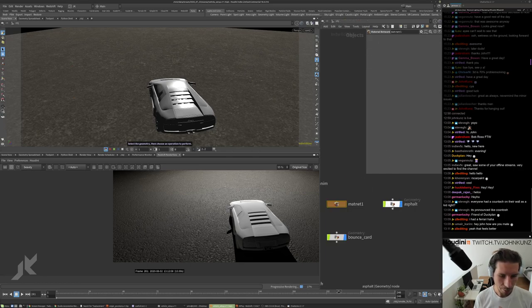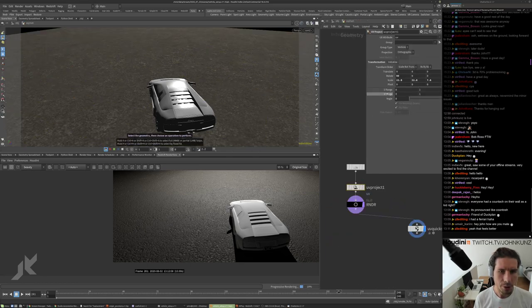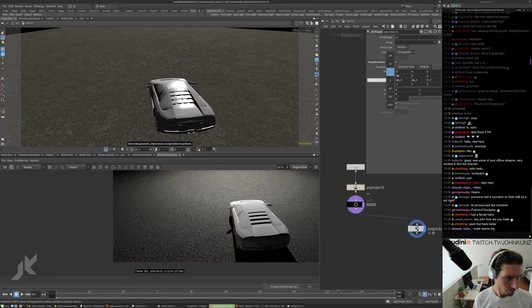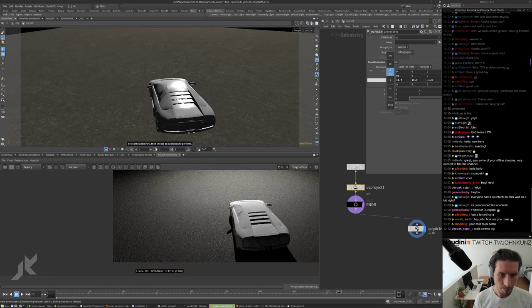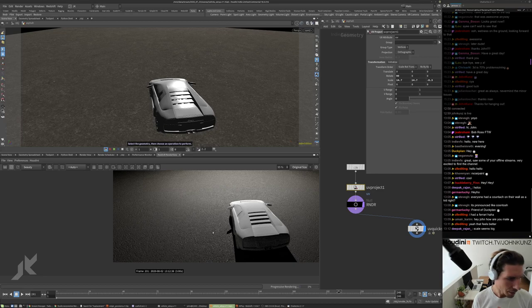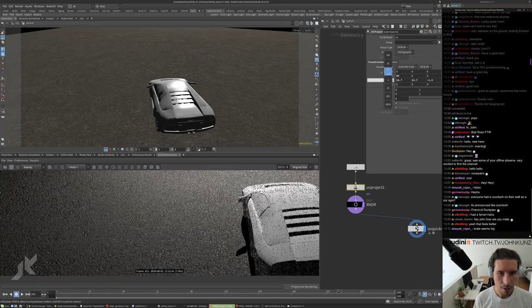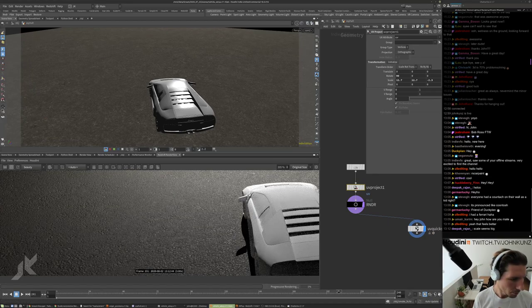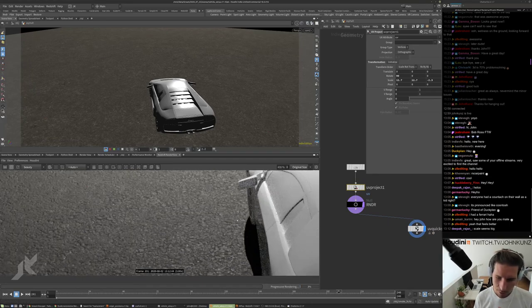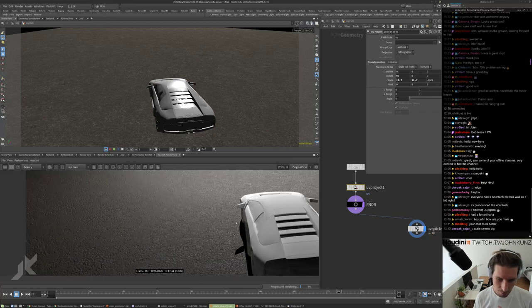So I'm just controlling that with the UV project instead of, you can do it in Redshift in the shader if you link up all the texture nodes. Yeah, I think it got a little too big before. What do you think about this? It's feeling nice.